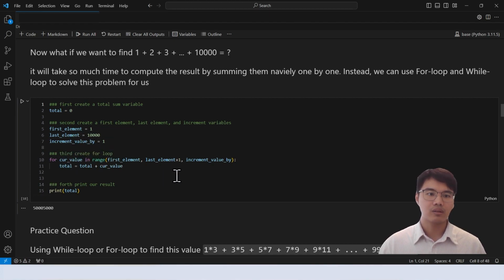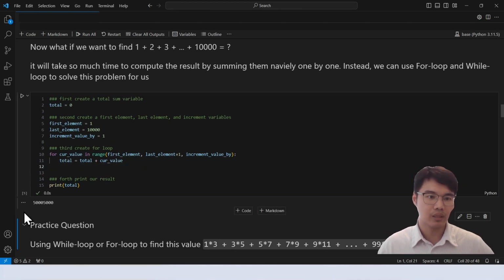Third, we create a for loop: for current value in range(first element, last element plus 1). We have to add 1 to include the last element. Then increment value by 1, and we keep updating the total: total equals total plus current value. Then print the total. So when you print, you will get the result.